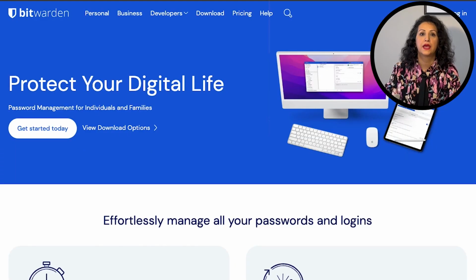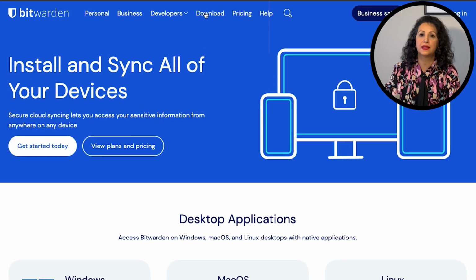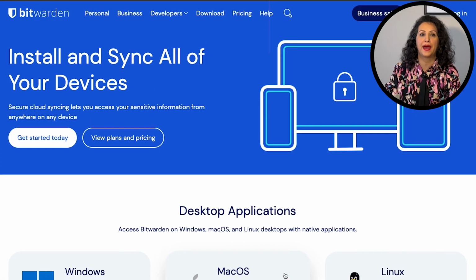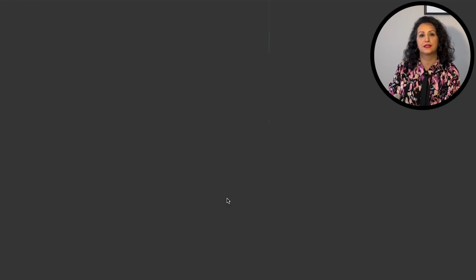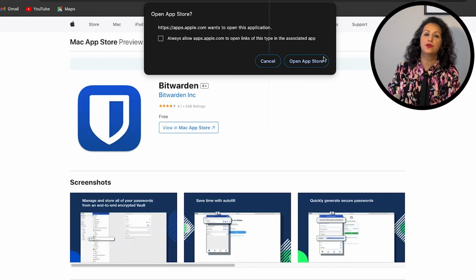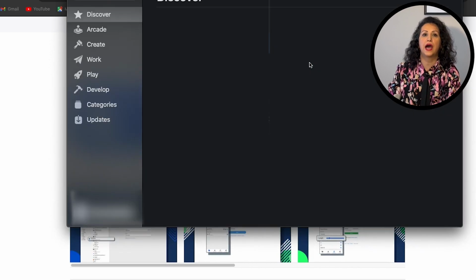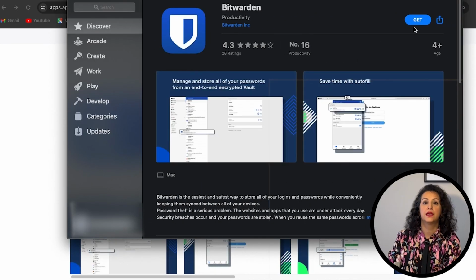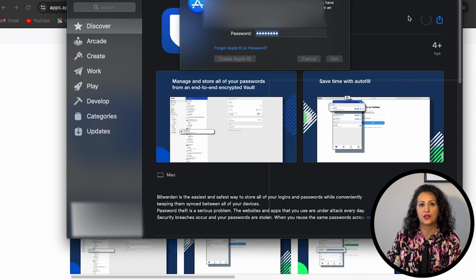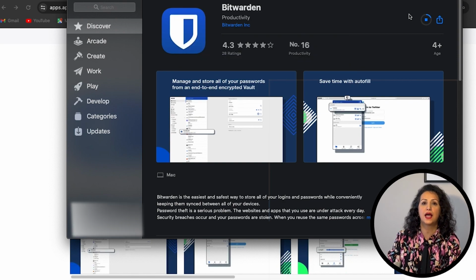Now I show you how to install Bitwarden on desktop. In the Download tab from the Bitwarden website, choose a desktop app relevant to your device. In this video, I am using Mac, therefore I choose macOS. Download the file, double-click on it, and follow the instructions on screen to install the Bitwarden desktop app.